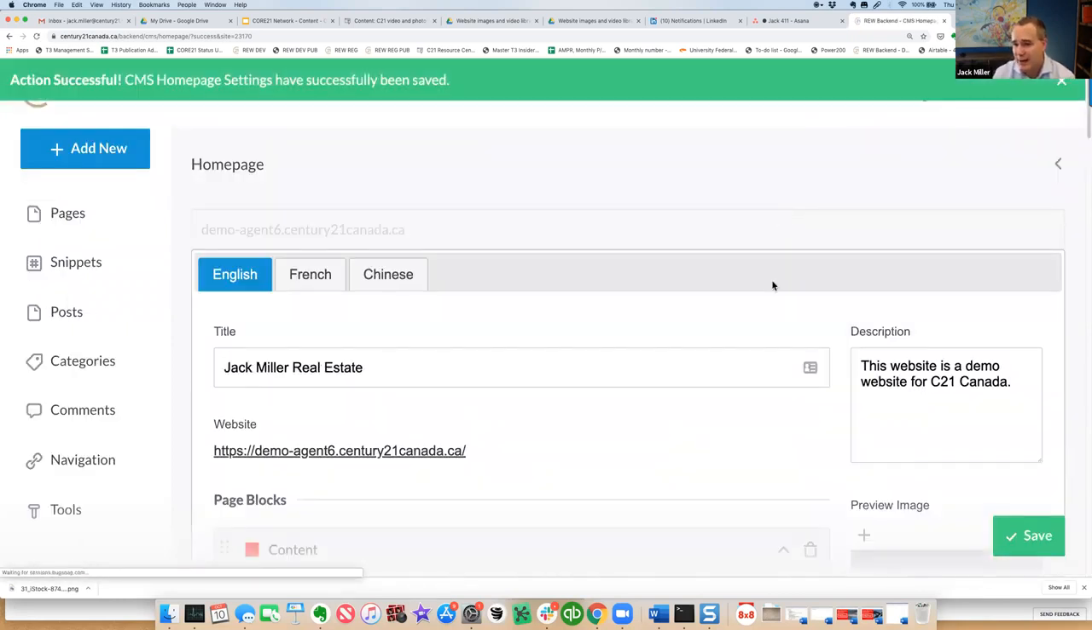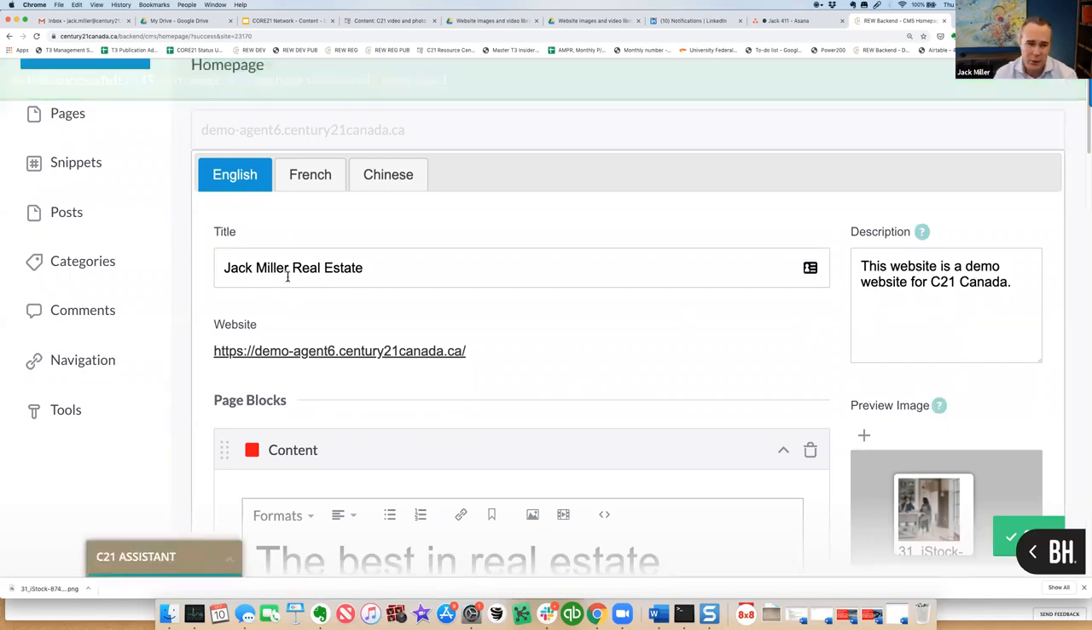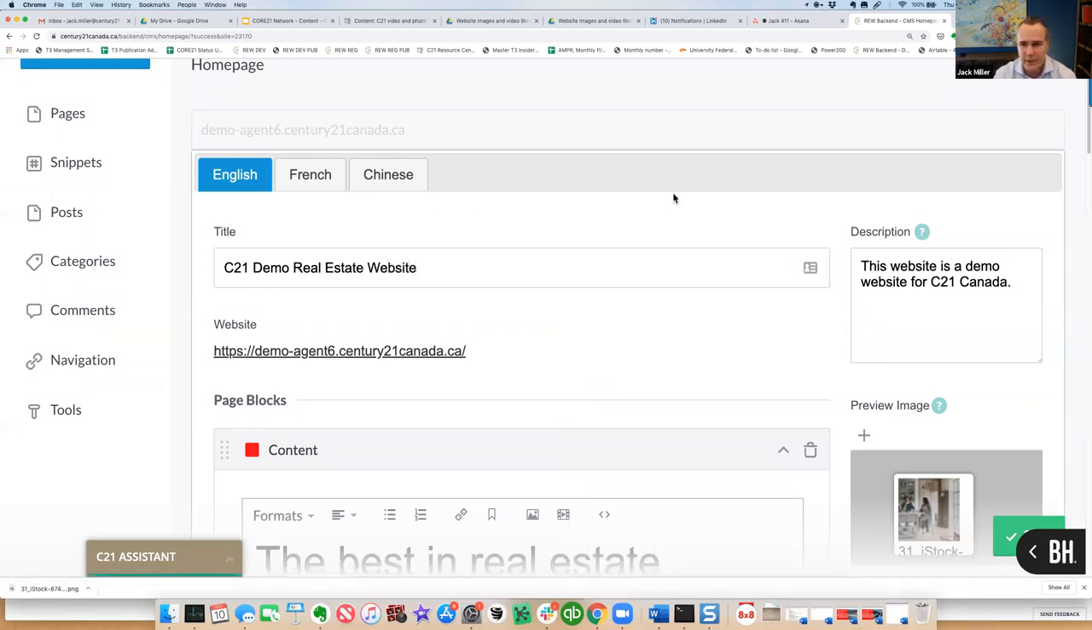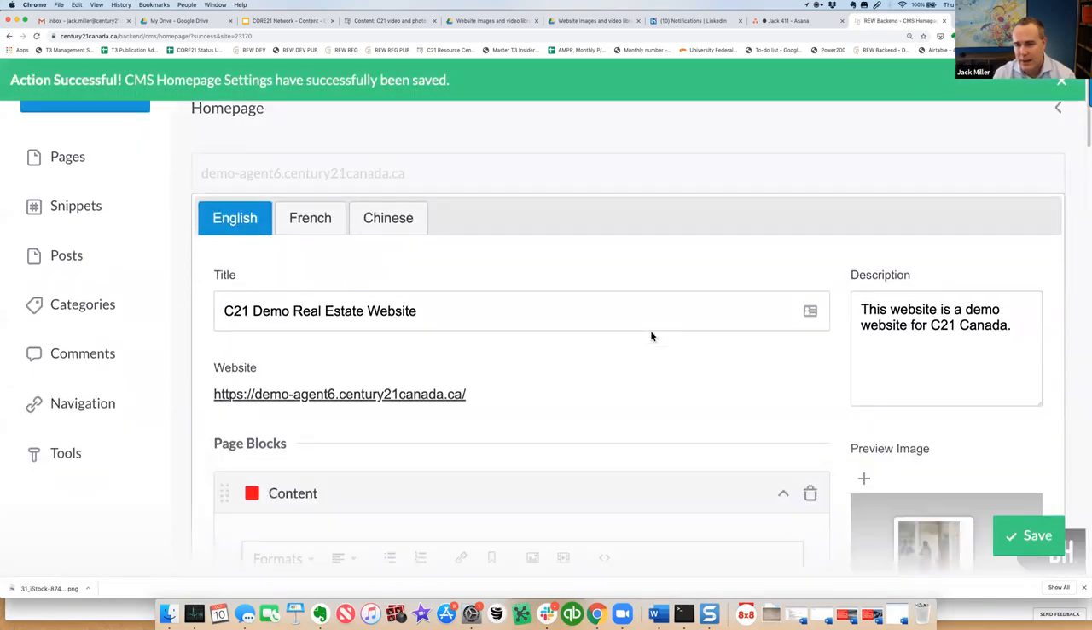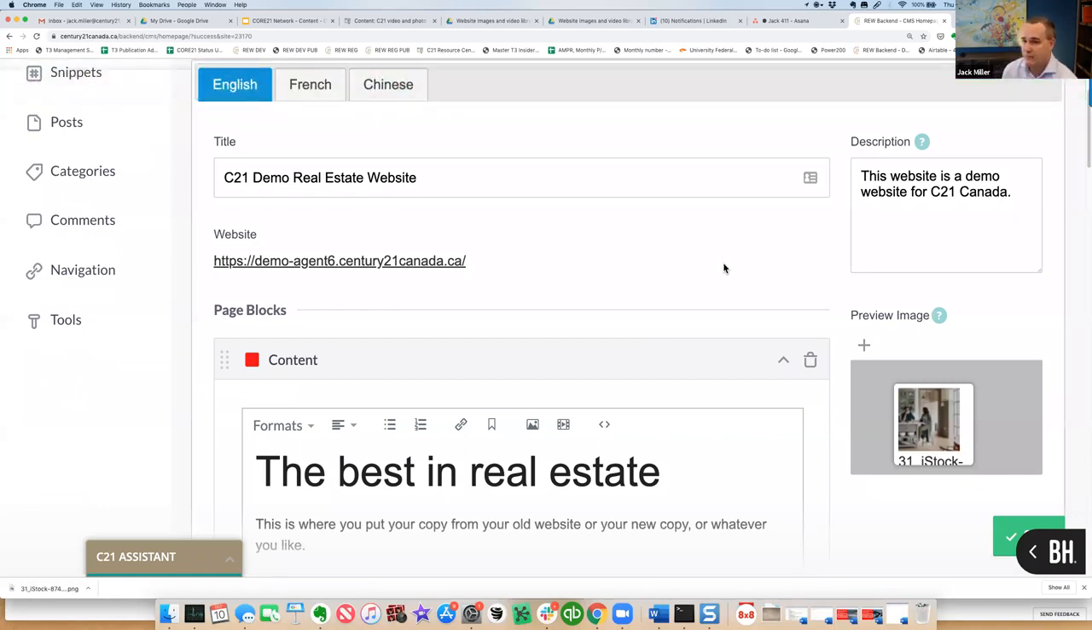Every page on the site has the ability to set a description and a preview and a title. So here I'm going to call this C21 demo listing website. Right. And there you go. So that's how those fields work, and that's what they're for. And every page has them. So that's the little fundamentals there.